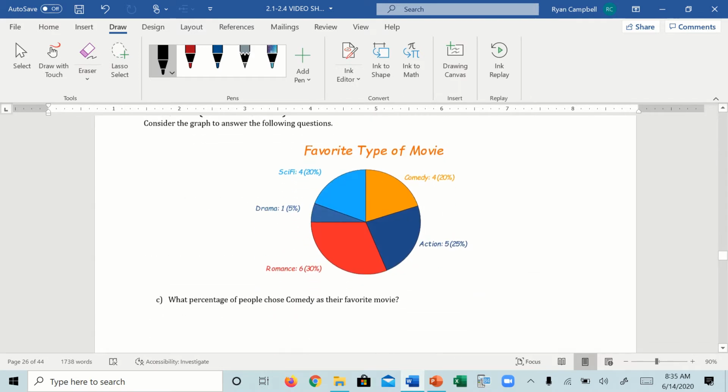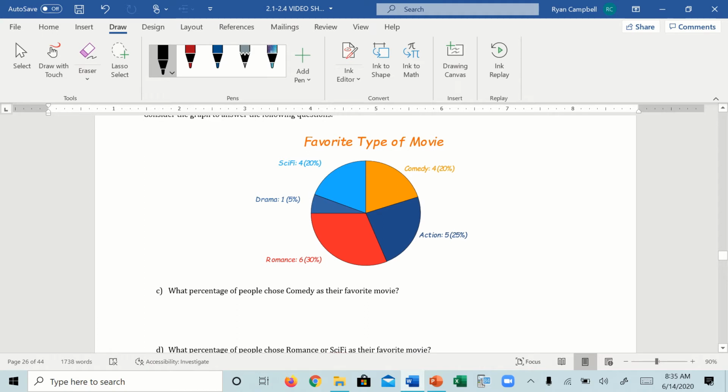All right, part C. What percentage of people chose comedy as their favorite movie? So we can see here's comedy. What percentage? Just 20%.